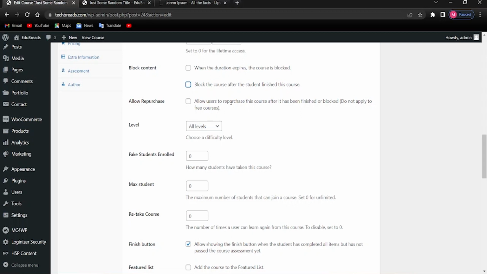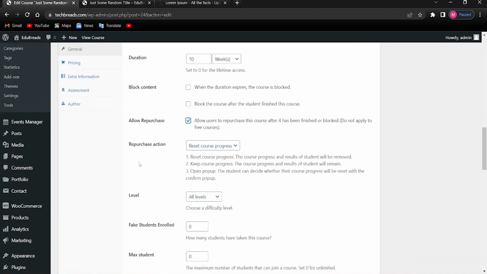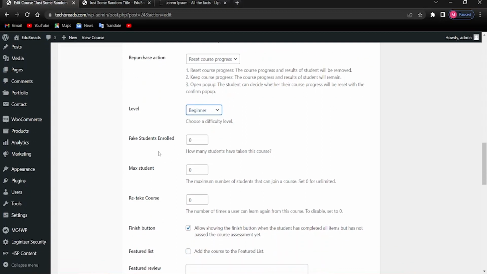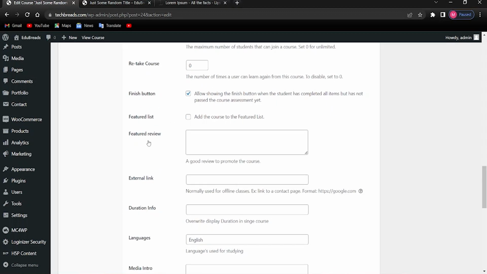Allow repurchase, allow users to repurchase it. Okay, no problem. And then we have level, which level is this course meant for. So to do that, you can just give it beginner level. All right, so after that, fake students enrolled, and then maximum students enrolled. We don't have any students enrolled right now, so we're just going to leave these be. Finish button, allow showing the finish button when the students has completed all items but has not passed the course. Okay, so I'm just going to keep that.